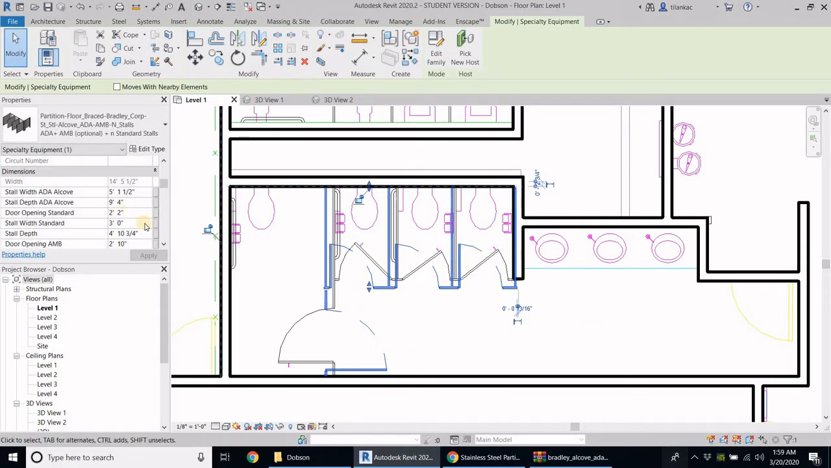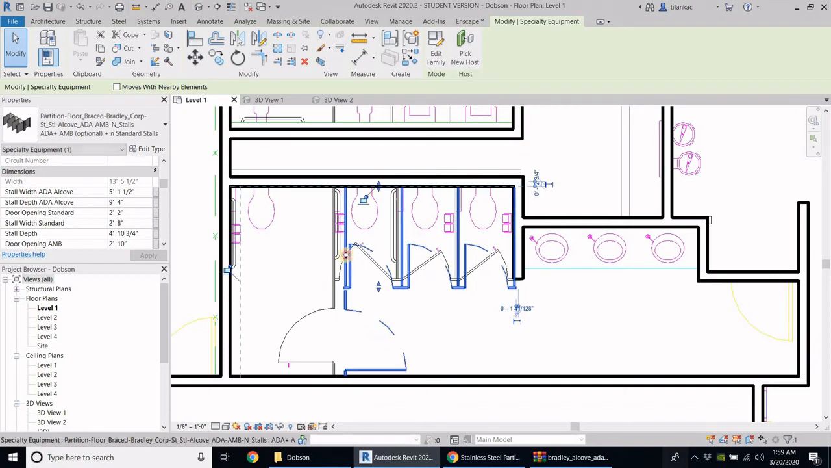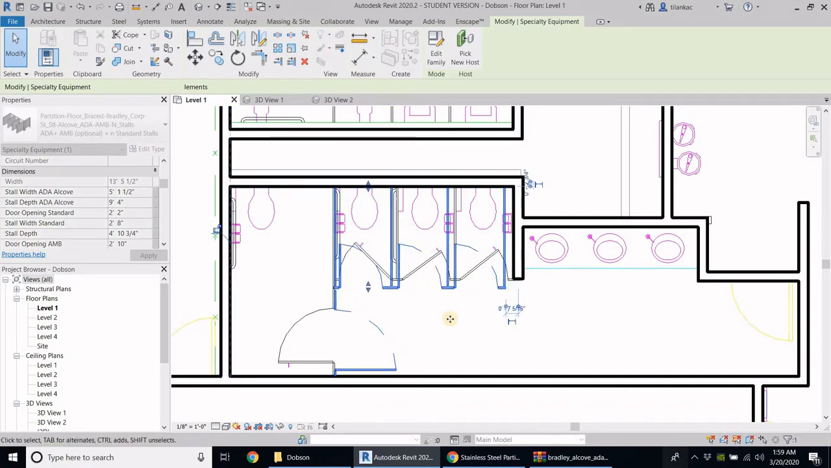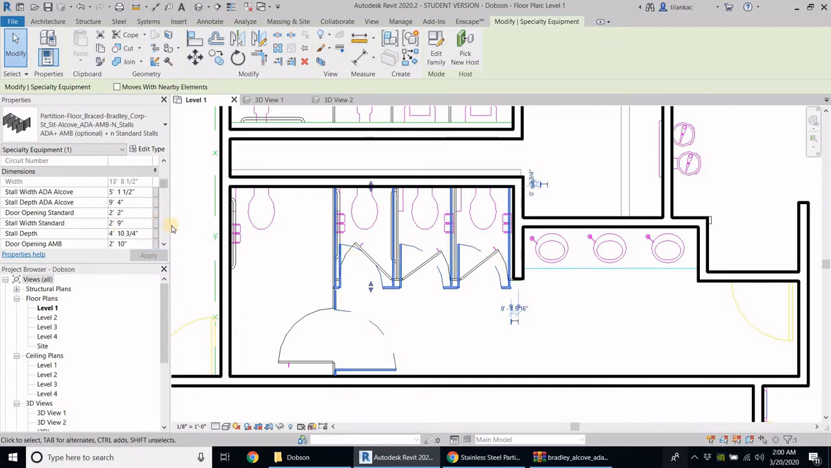I think 2 and 8 might work. Let's do 2 feet and 8 inches instead. It's kind of annoying. 2 feet and 10 inches it is. So I'm gonna leave it at 2 feet and 10 inches for the inside.